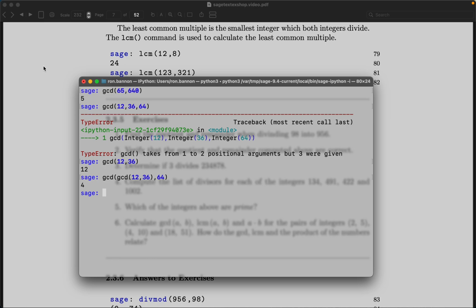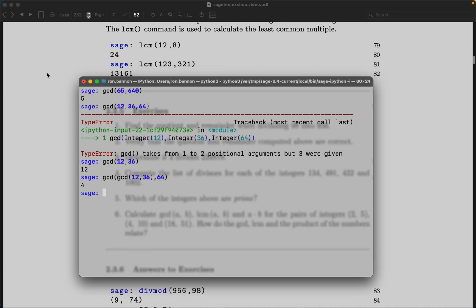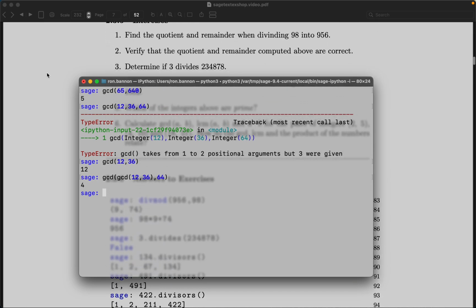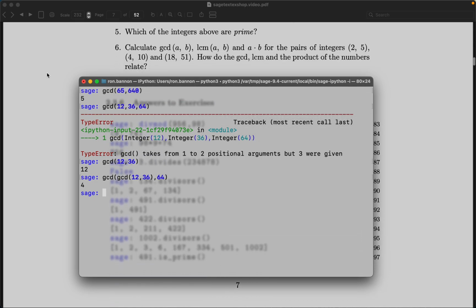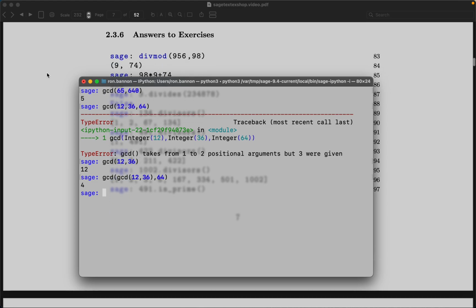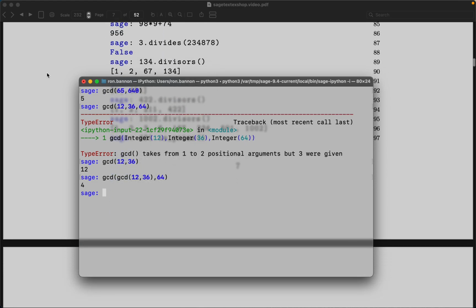LCM, that's least common multiple. I think you get the idea. Then there's exercises. You're to work through those. As you work through those, some are more difficult than others, but I do provide what I consider to be code for those answers.